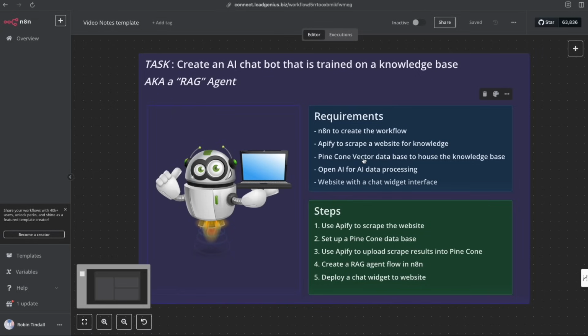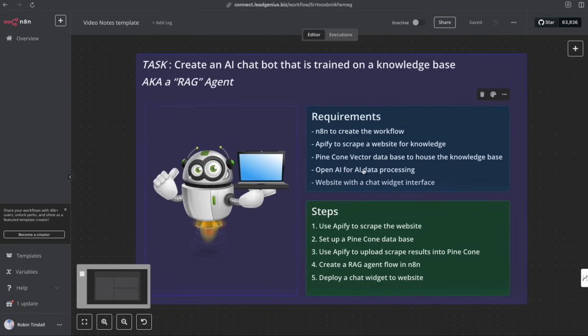A vector database is the preferred type of database that AIs like to use in order to access information quickly. Pinecone is one of the suppliers of such a database, and we're going to show you how to access and create your own Pinecone vector database to house the knowledge that we're going to scrape from n8n using Apify. Then in our build, we are going to require OpenAI.